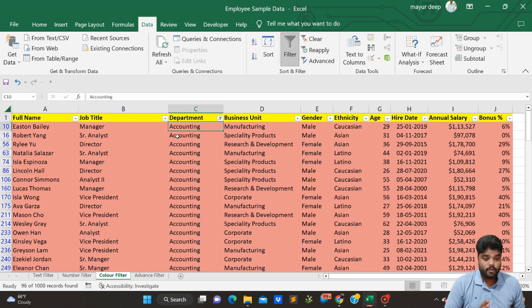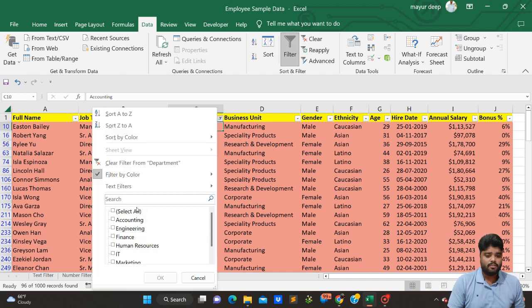Okay, so using the color filter also, you can filter the data and you can see the data which you want. Okay, it will not make any change in your data. The only use of filter is, whatever data you want to see currently, you can see using this filter option. Okay, so this was how we are using the text filter. First one is text filter, second one is number filter, and the third one is color filter. So these are the three types of filter. Okay, these are the basic filters which we generally use.